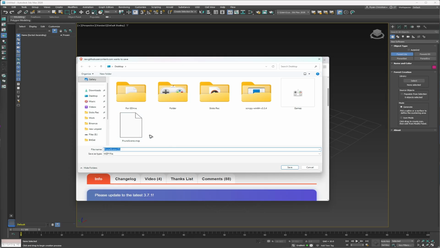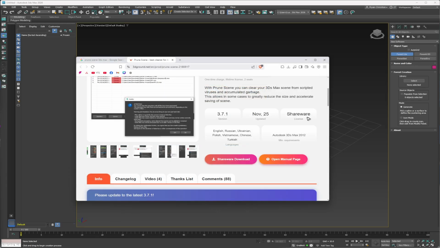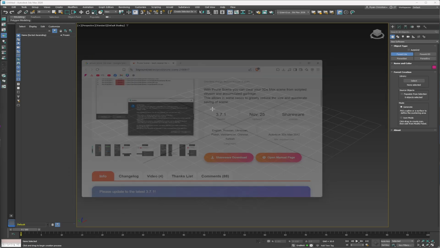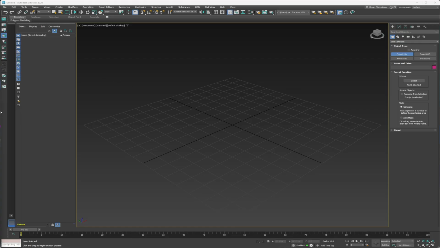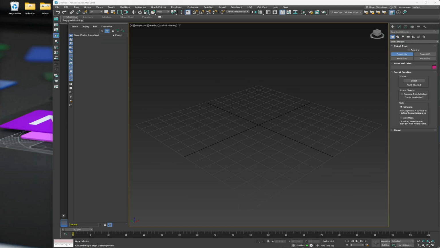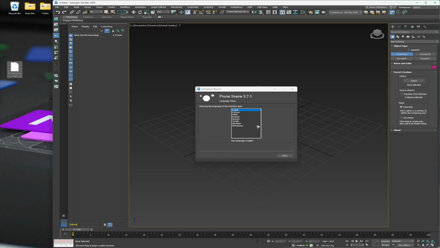I'm not going to do it again because I already have it. So download it, close the browser, and then just find the MZP file that you have downloaded. Okay, so once that's done, drag and drop it, just like so, as it says here, preparing installation.